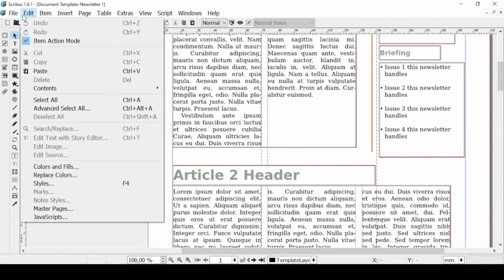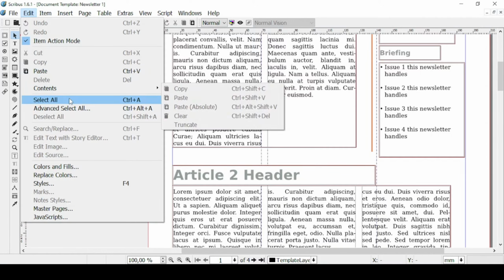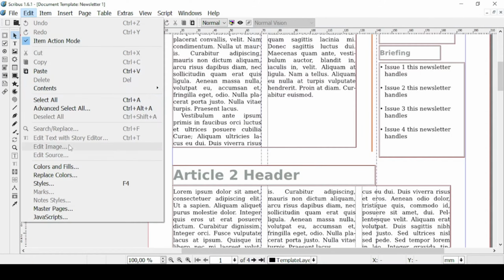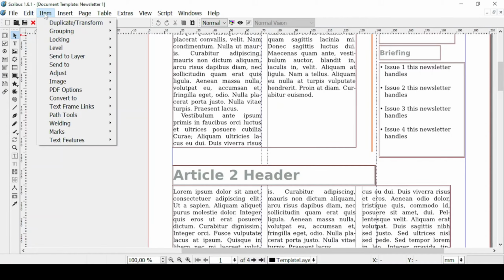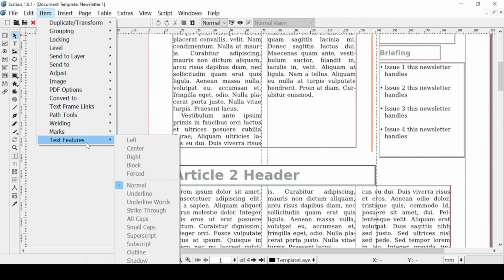Then we have edit. So you can undo something that you just did or redo something that you undid. You can cut, copy, and paste. You can delete. Then you can select all and then colors and fills and replace colors, edit images or edit sources. Then you have the master pages, which is something that we're going to talk about later on in other videos. Then about the item, you can duplicate and transform, grouping, send to layer, send to scrapbook. You have PDF options and path tools and text textures.